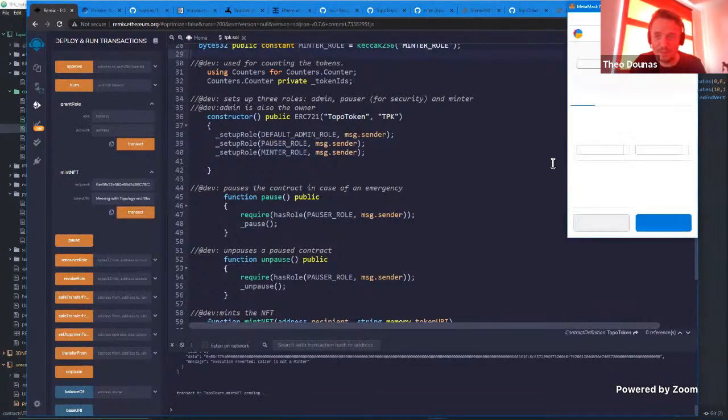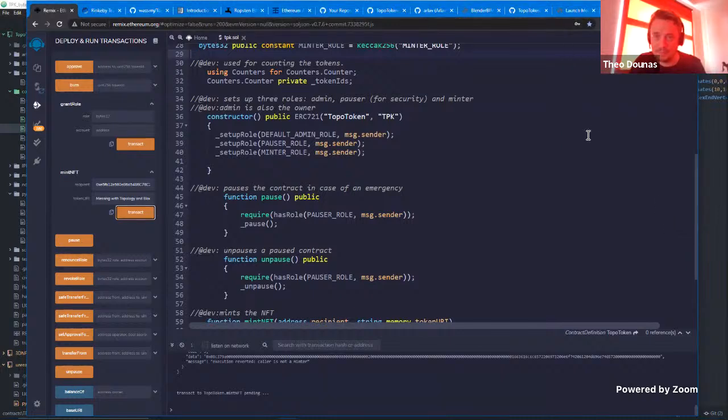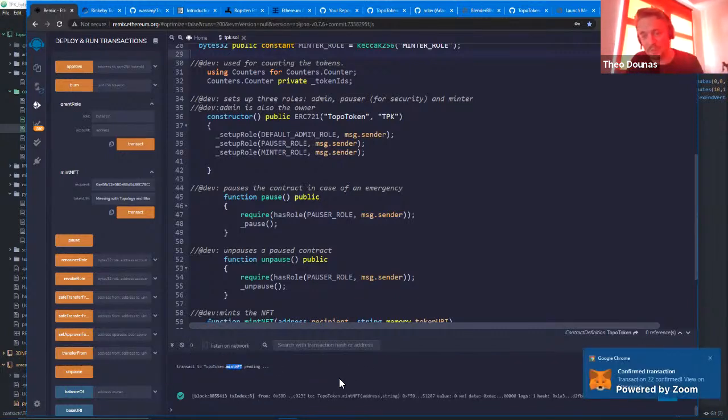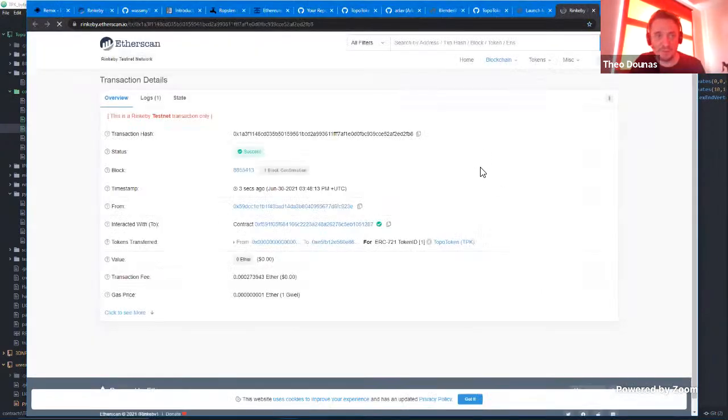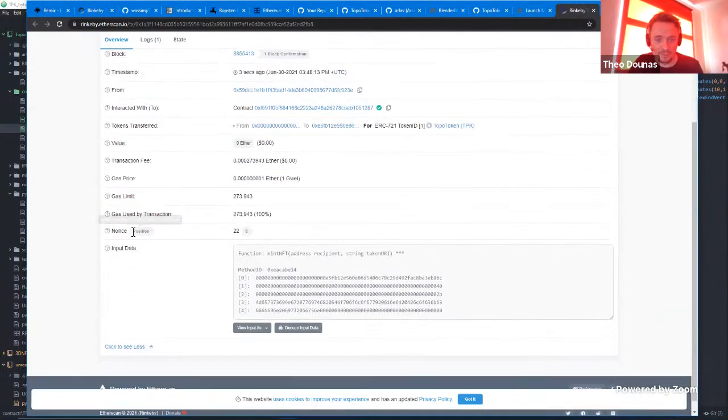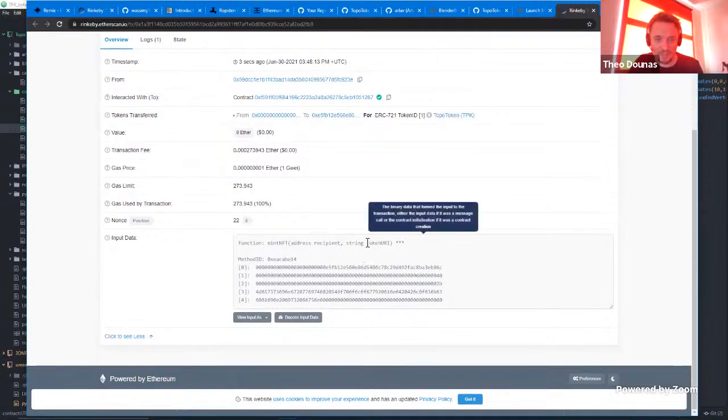And transact again. And you will notice that I will get the interface of MetaMask. And immediately I get transact to Topo token, and then you will see it mentions the function mint NFT. So it gives me the contract and what particular function I have. Okay, transaction confirmed. And here it is on the SSCAN, so I can actually navigate and see what the case is. Click more, right? And it will give me essentially the address of the recipient and the string token URI.